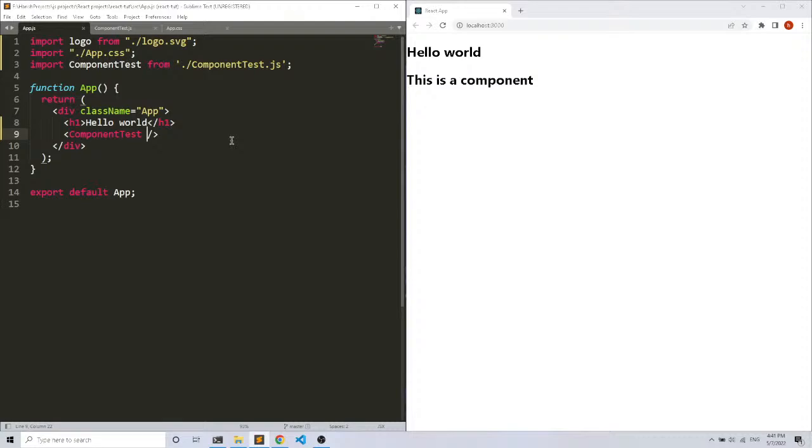So what props actually are is properties that you pass to a JSX element or a component. Here we have a className called app. So this is a prop. For example, let's say id equals test. So this is the prop. So id becomes a prop.